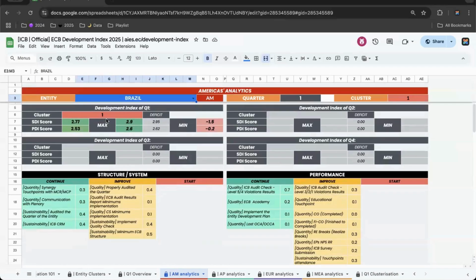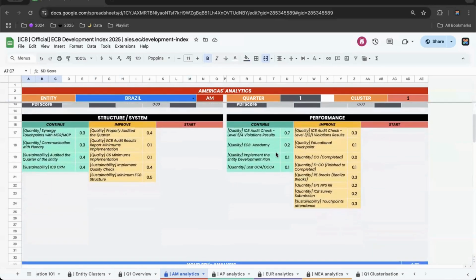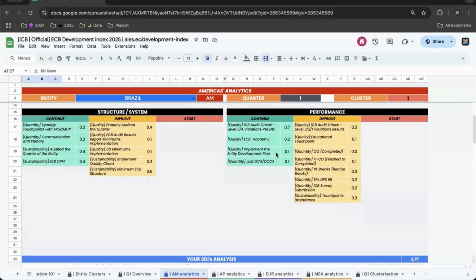You also get the recap of which cluster you are in, how your SDI score and your PDI score are, and also the maximum score and the minimum score that you got. This recap is available for key 1 until key 4. Then if we scroll a little bit down, you can find the criteria you can pay attention to for the upcoming quarter: continue, improve, and start.